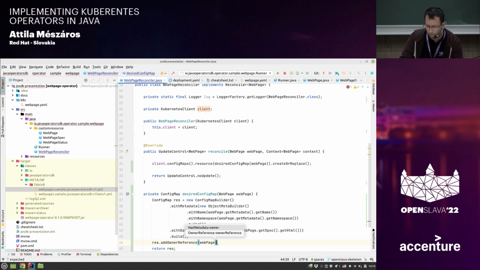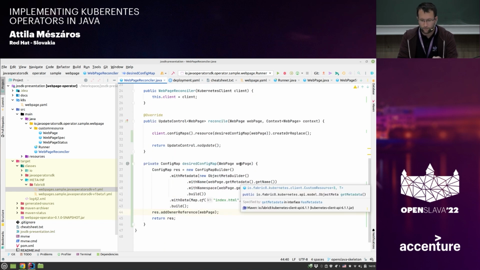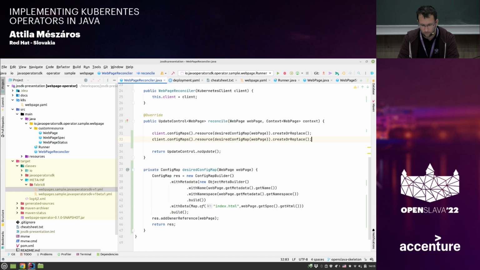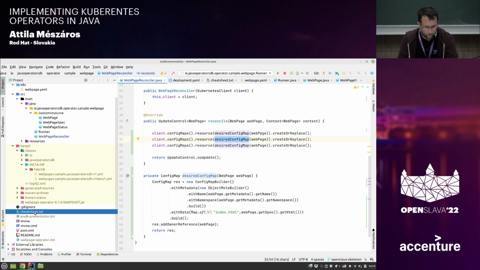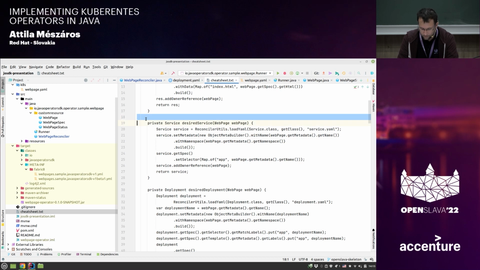Owner references in Kubernetes are used for garbage collection. If you delete the web page, you want all the resources which are related to be deleted. That's how Kubernetes objects usually work. So if we create such a resource, we have to do it also for the two others, the service and the deployment. I won't really use a cheat sheet to get those, so we don't take too much time.